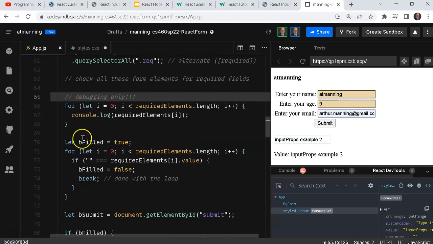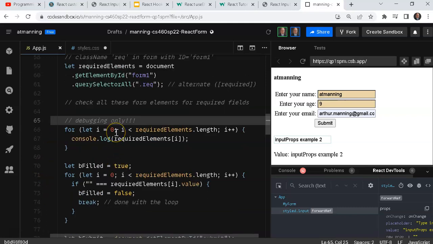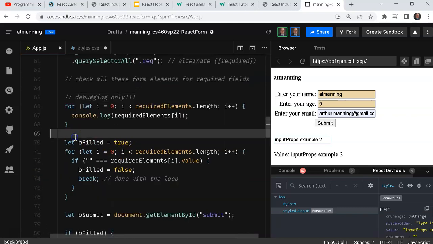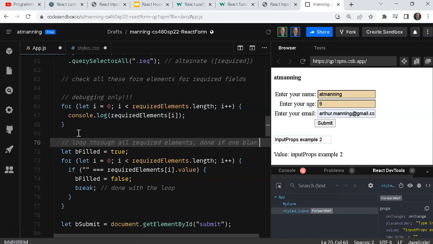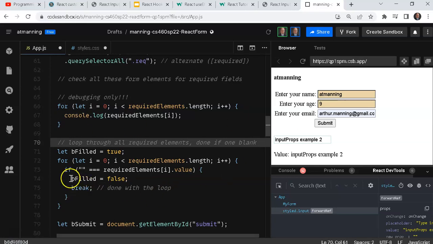This is the part that checks to see if they're in there. If any of them are blank, then I know that I haven't filled all my elements. So this is basically checking to see, loop through all required elements, and you're done if any of them is blank. So that's why I have this.